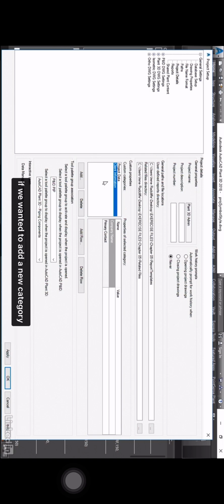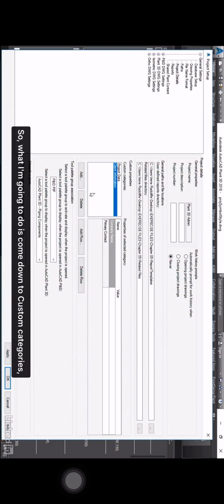So let's look, for example, if we wanted to add a new category for the plant information. So what I'm going to do is come down to custom categories, and I'm going to say add, and I'm going to type in plant information.